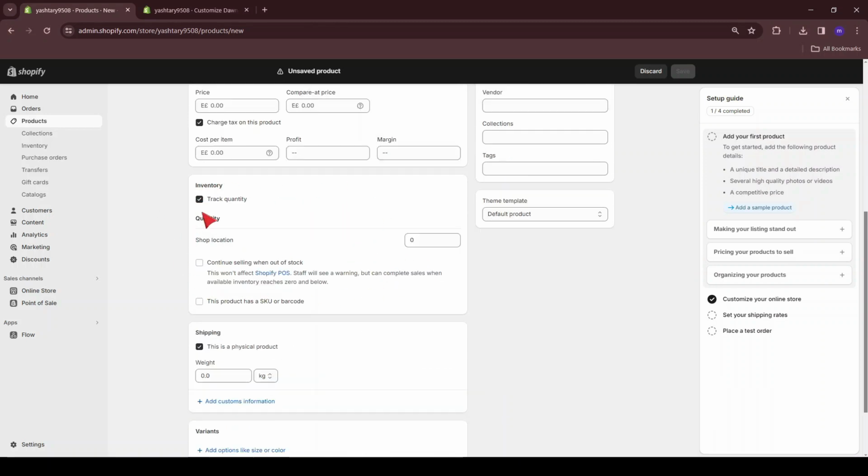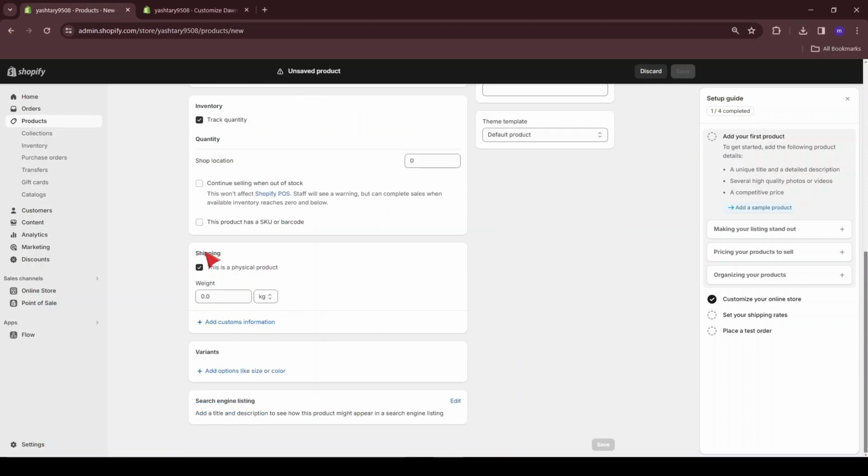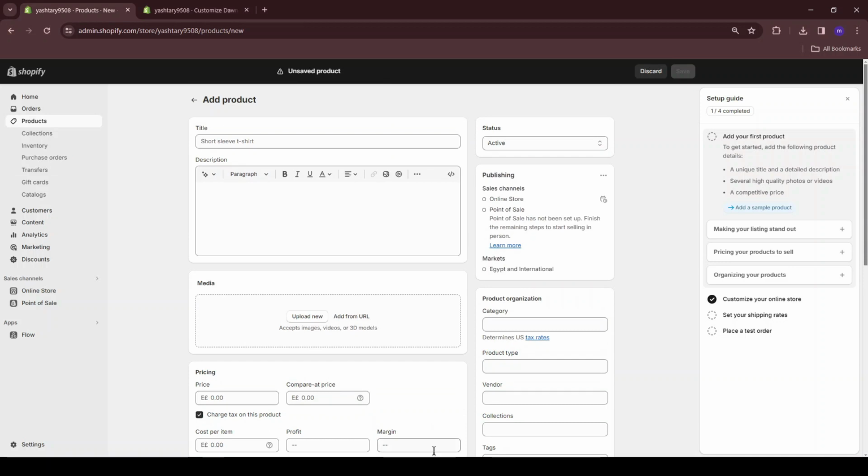We can write the inventory here. Then here is the shipping, size, and weight of the product. After that, if the product has variations like different sizes or colors, for example, this product has colors like red, green, blue, or sizes like medium, large, extra large. Here, we write some data about how the product appears in search engines. For example, I will start writing the data about my product and get back to you right away.